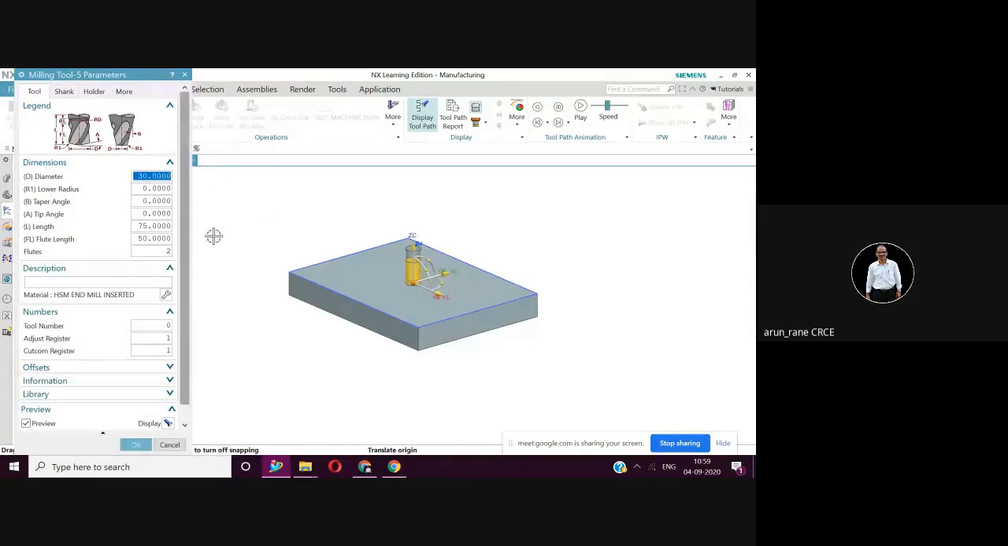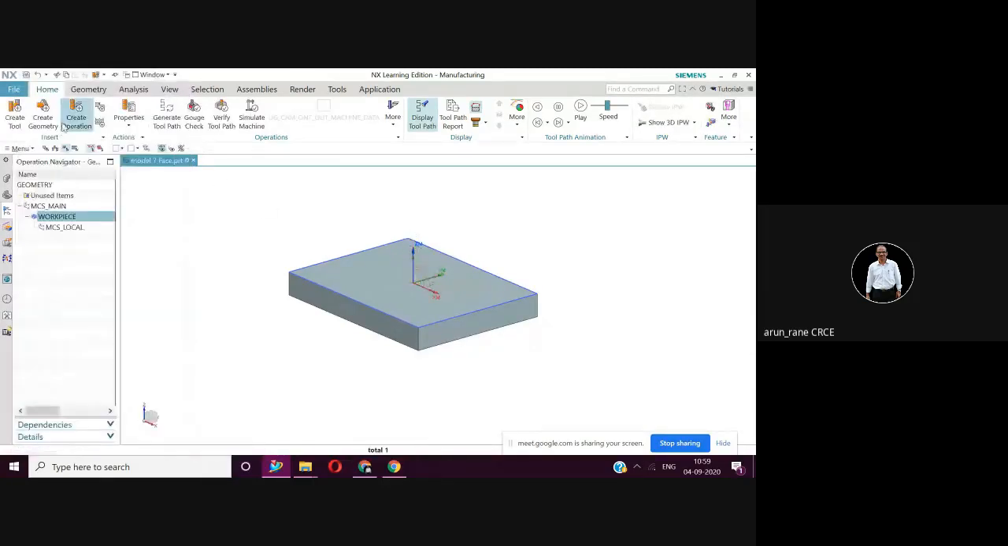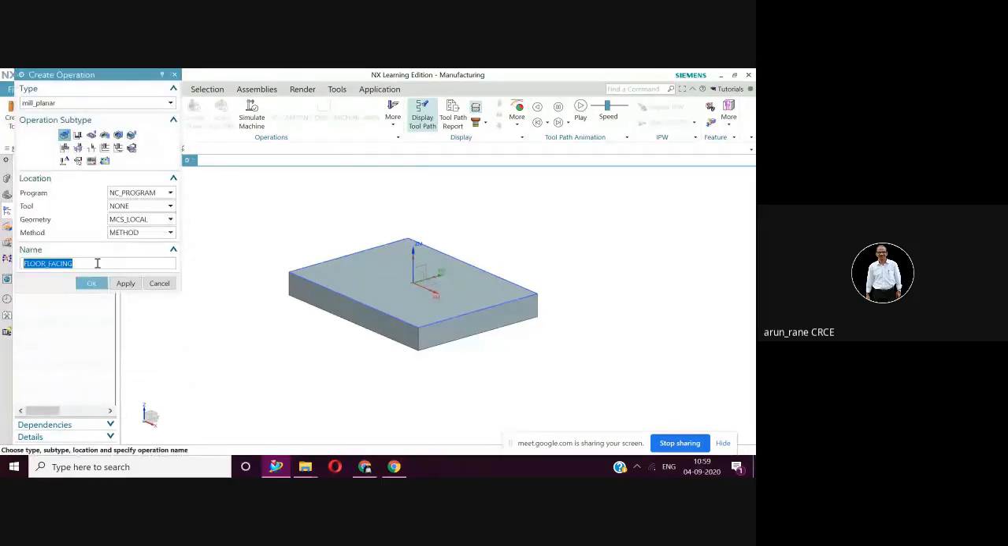Now once this is done, the tool is created. Now you have to create the operation. Very simple. Geometry, then create tool, and then go for the operation. Now operation, I'll say planing, mill planar.